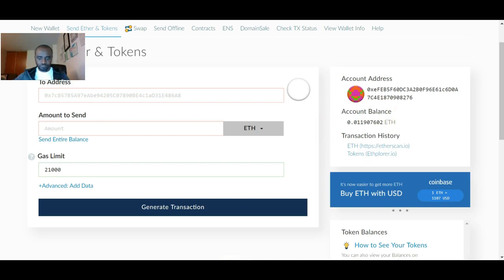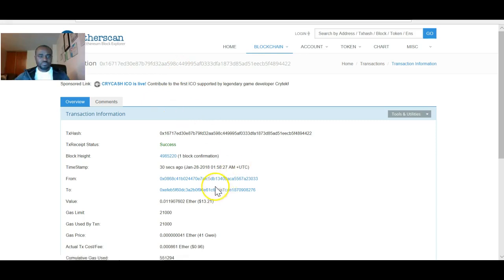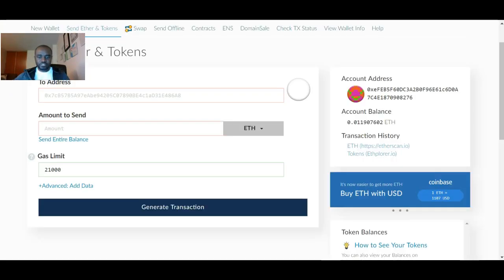Like I said in the slide, you only send from Ether to Ether. Don't send from Ether to somewhere else, either Bitcoin or Ripple or any of those other coins. It has to be from Ether to Ether. So we have gone through the whole process. We went through entering the address that will be receiving, which is the demonstration address that received the Ether. We entered the amount, we left the gas the way it is, and we clicked on generate transaction, and we monitor the transaction, which is this. That's where we monitor the transaction, and then we can see that we now have the amount in our demonstration account.